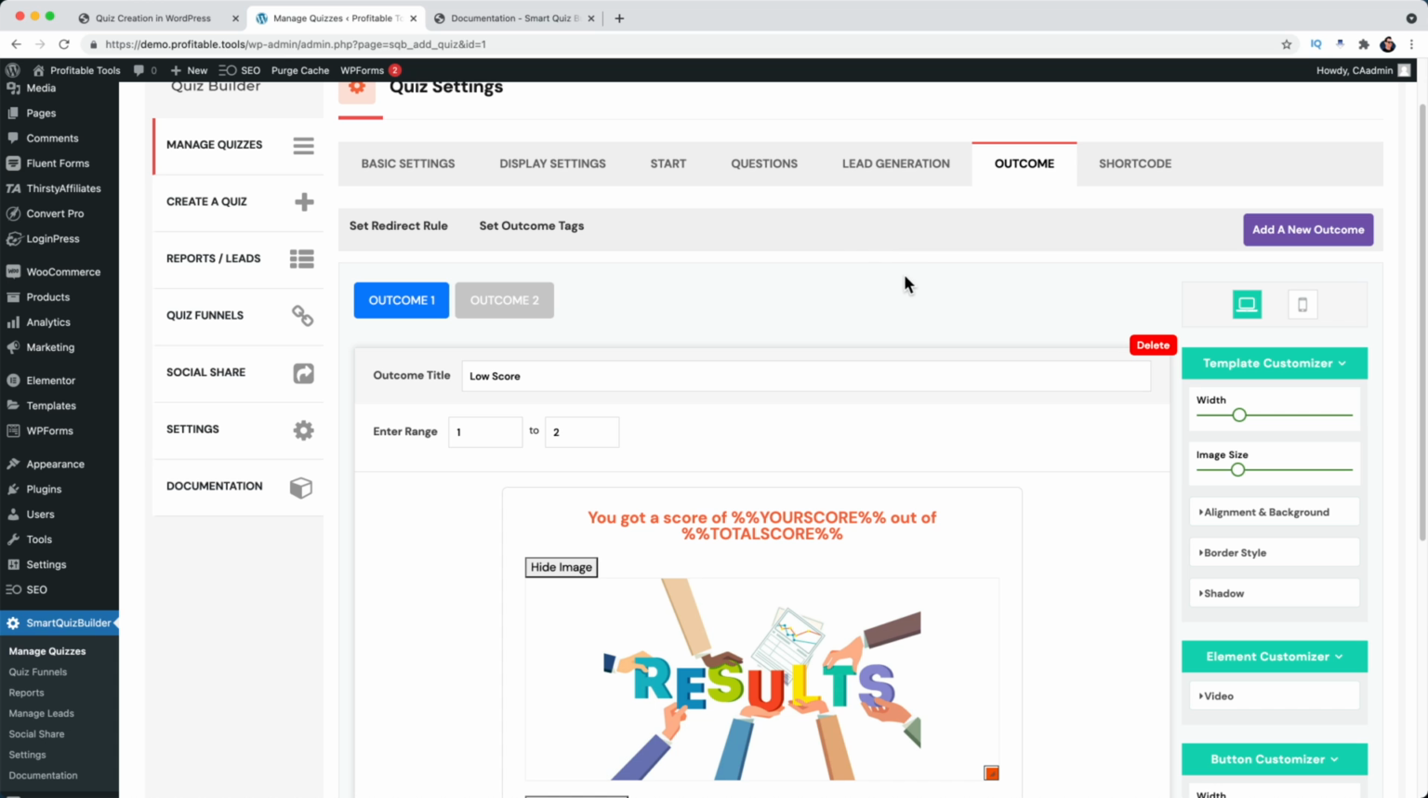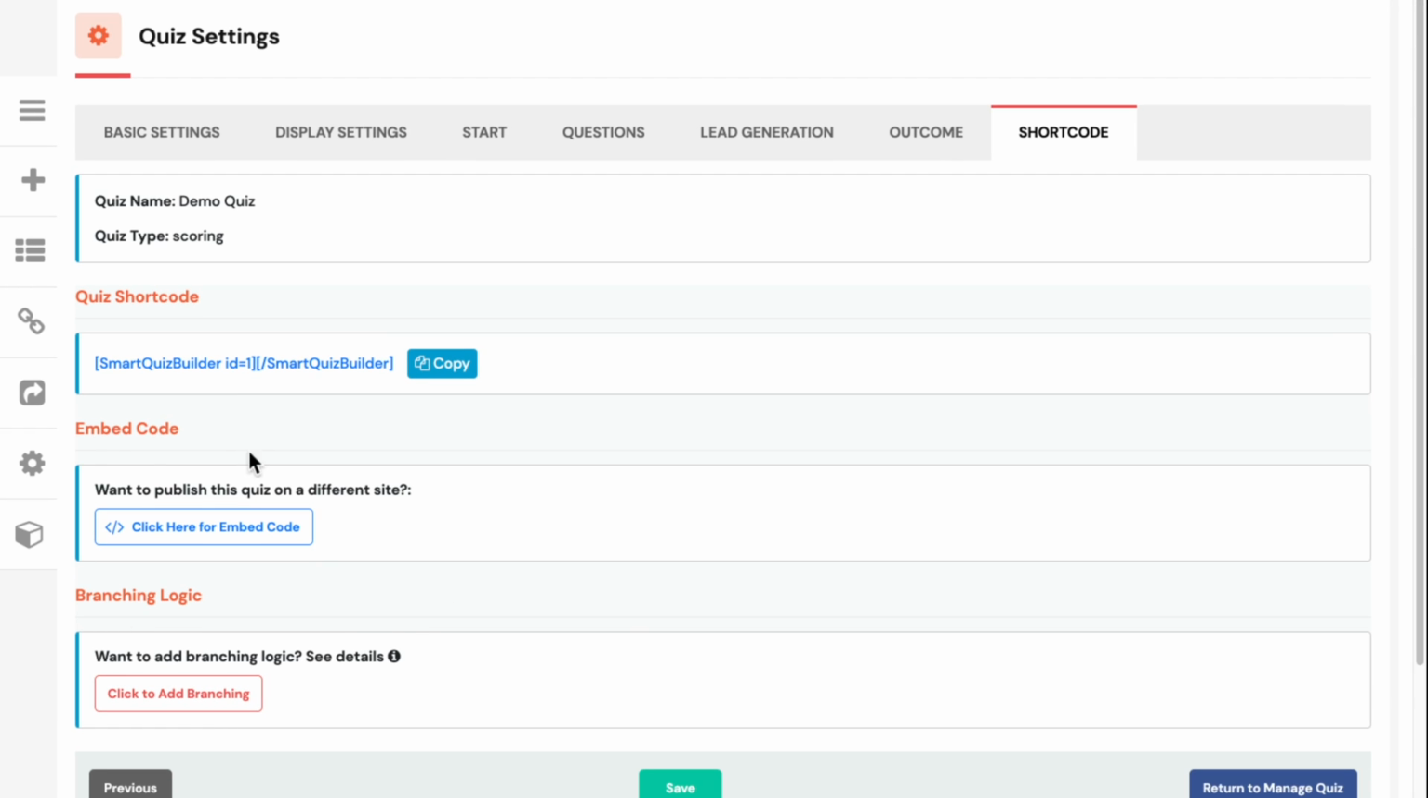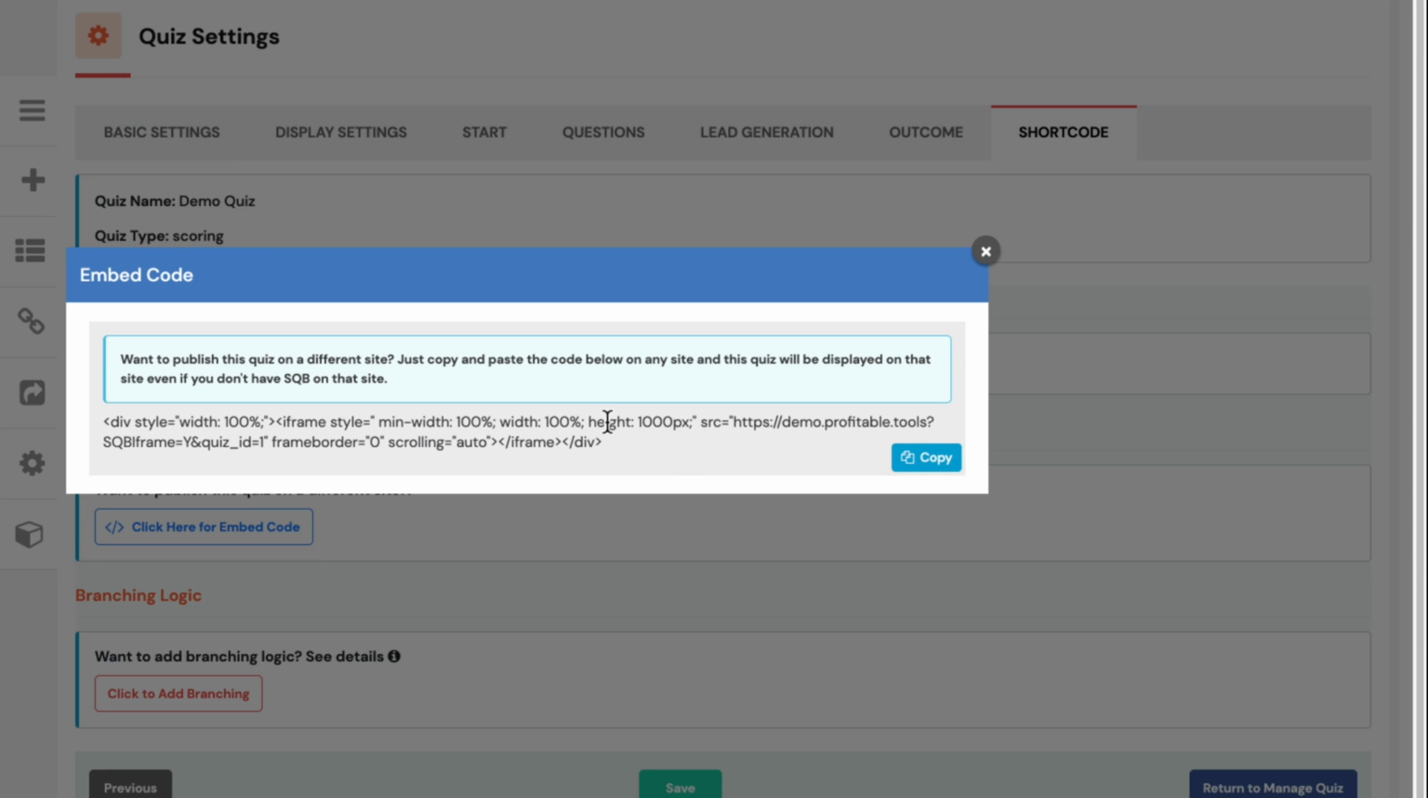All right, back inside the quiz here, we just have a few more things to look at. First of all, we've got a shortcode over here so that we can easily copy and paste the shortcode anywhere on our website. But what I think is super cool is that you can actually use the embed code right here so that you can publish it on any website. It's going to give you an iframe. You just copy and paste it and it'll work whether you're using Squarespace or whatever.